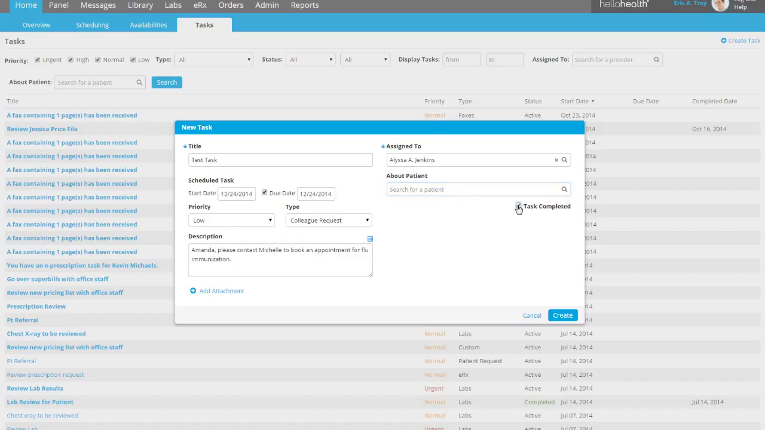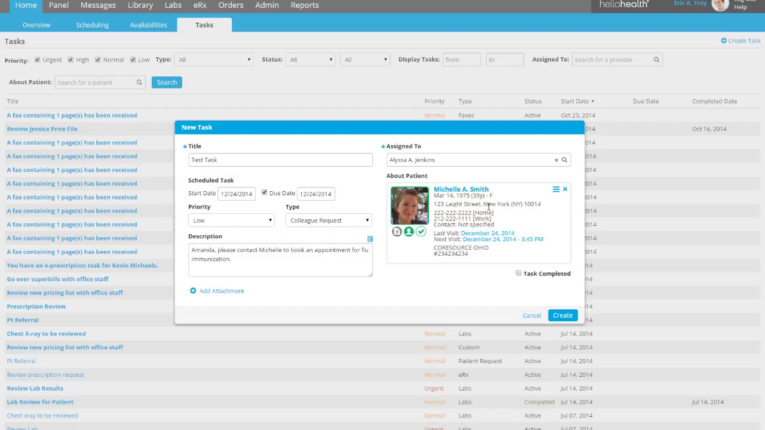However, if you'd like to add a patient to this particular task, click in the Search for Patient and type in the patient's name. Select the patient from the drop-down menu. Should any attachments need to be added, click Add Attachment and upload them now. If the task has been completed, check the box and then click Create.